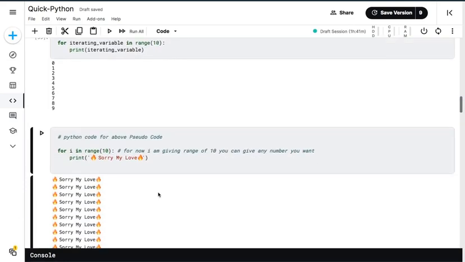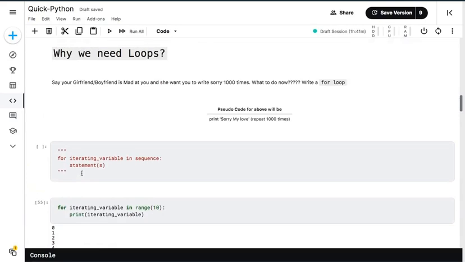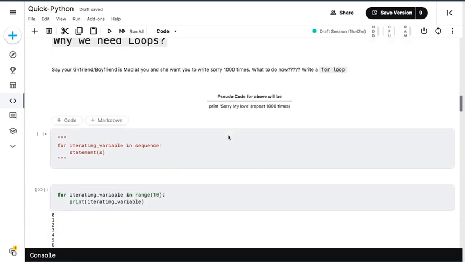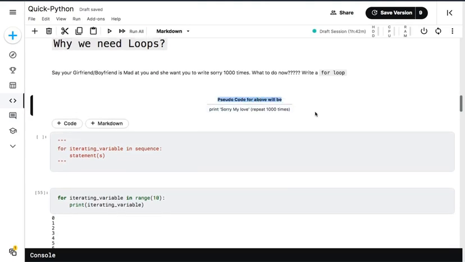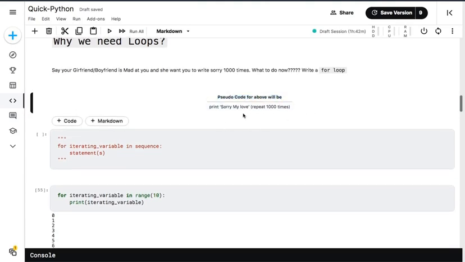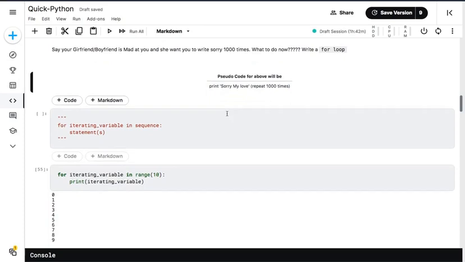How do you use a loop? You have to use the for loop because the end condition is known to you. I have told you many times before that before writing any program, you have to make a pseudocode of that program inside your head. So here, what will the pseudocode be? Print sorry my love, repeat 1,000 times. That is the only pseudocode you require.